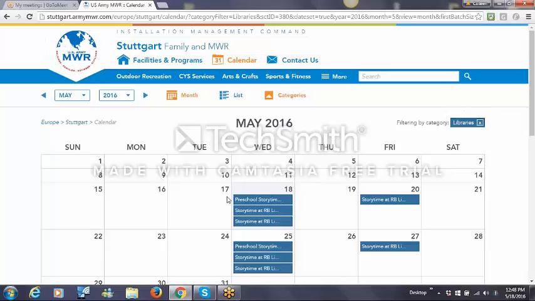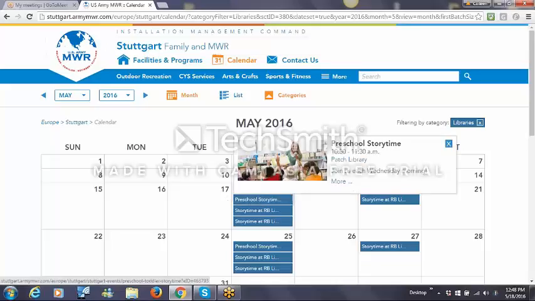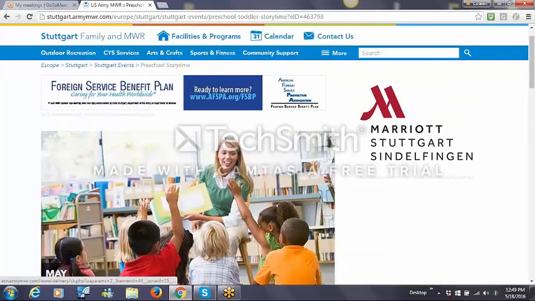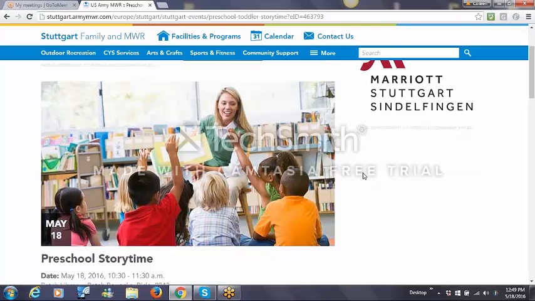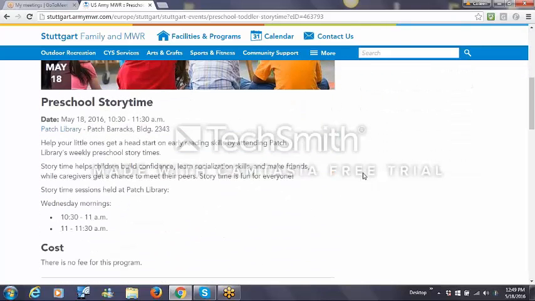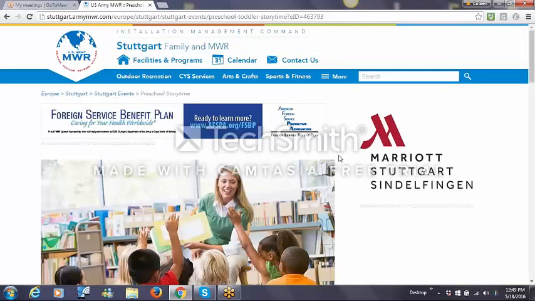So you can always click on any one of these event names, and you'll start by getting some teaser copy. So you'll find out the time, the location, and a little bit of what's going on. And then if you want more details, again, just click on more, and that brings you to the event page with more details.